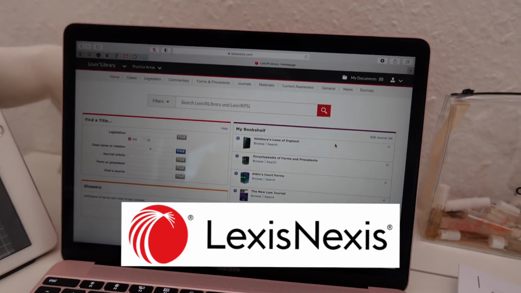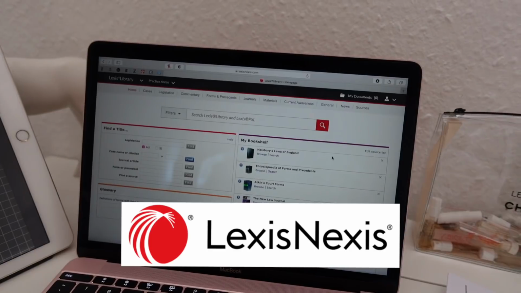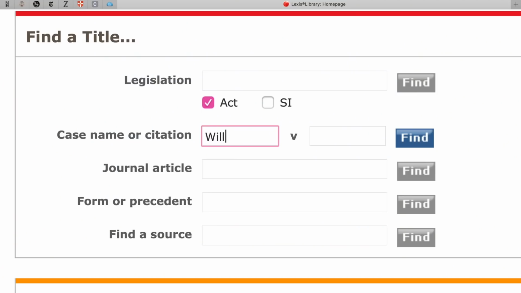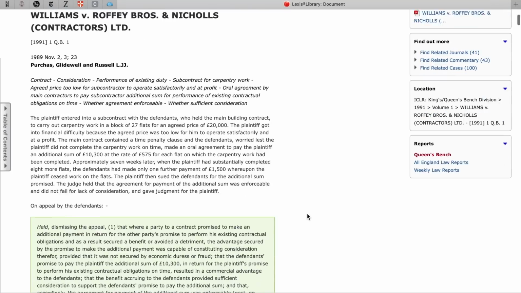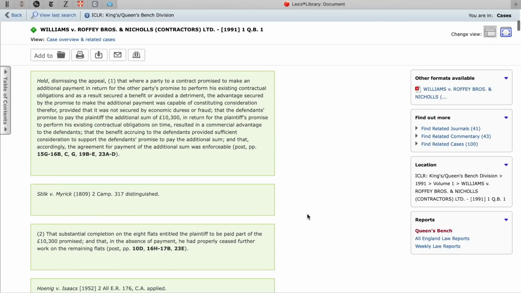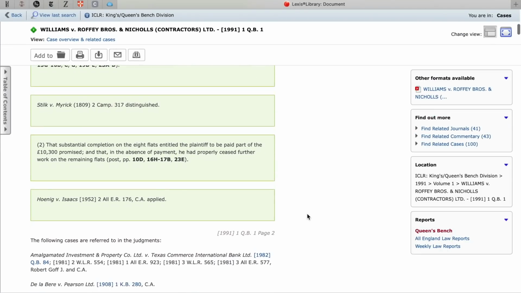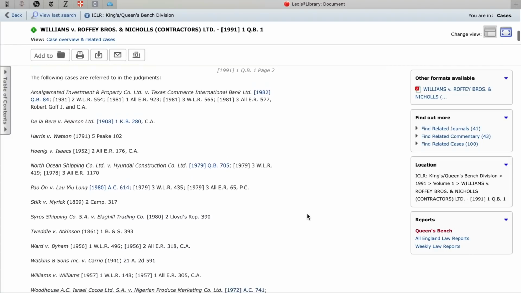LexisNexis operates the Lexis Library, which is one of the biggest databases where you can find lots of case law, academic journals, and legislation. Here I was actually looking for a case which I needed for writing my essay, and I just wanted to make sure that I was going to use the correct wording so that everything would be clear in my essay.